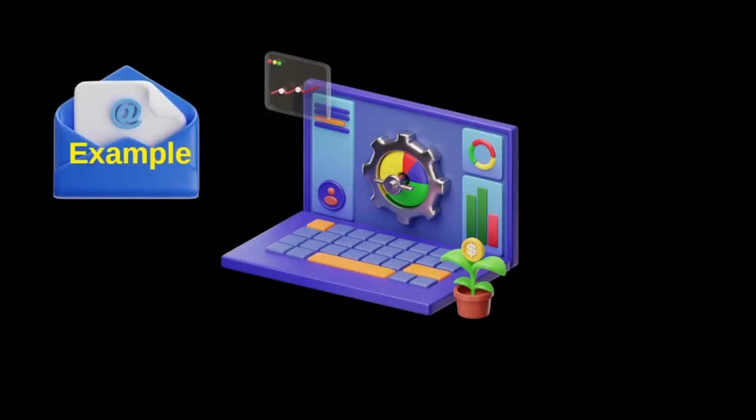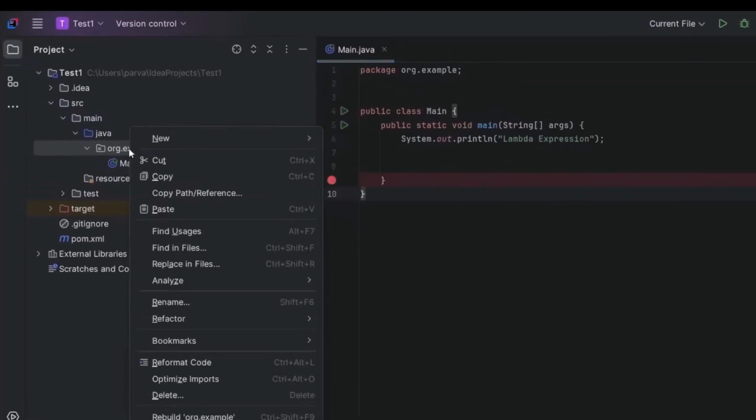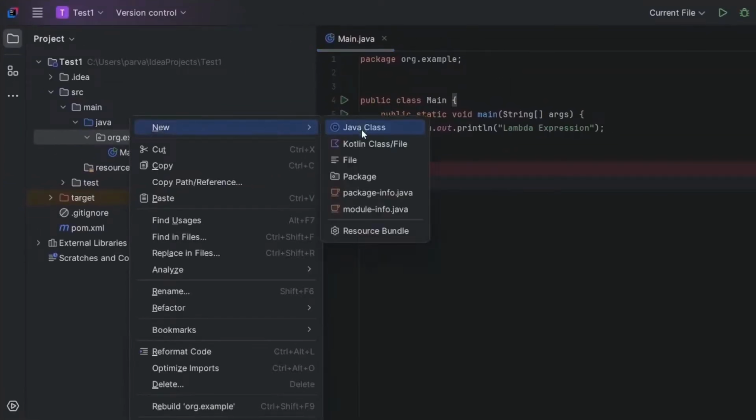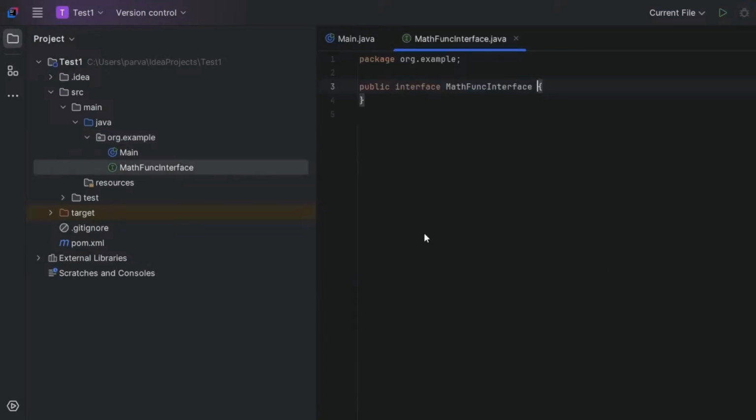Let's move on to a real-time example. First, I'm going to create one functional interface. Here I'm clicking on New and Java class. I'm going to select interface and give the name MathFunctionalInterface. Look, now we have created the functional interface.